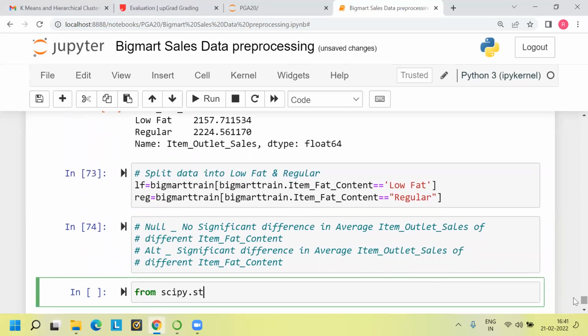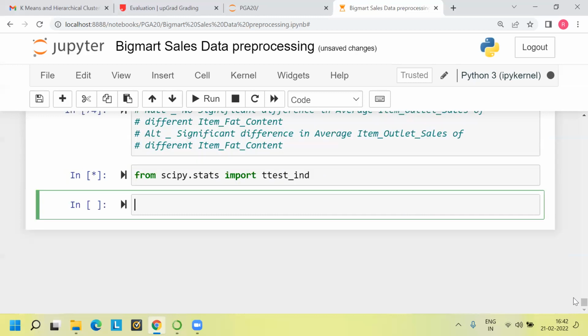Now, from scipy.stats, like when I was introducing you the Python packages, I told you scipy.stats is for statistics. From scipy.stats, import ttest_ind. Why is it not working? Now it is coming.